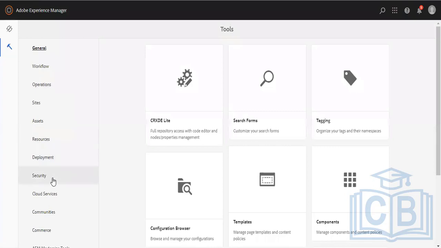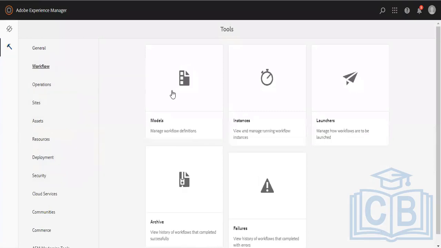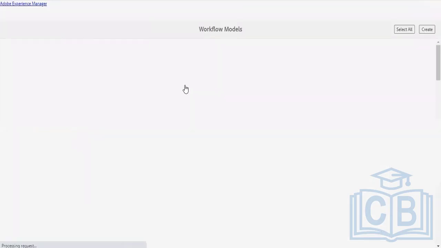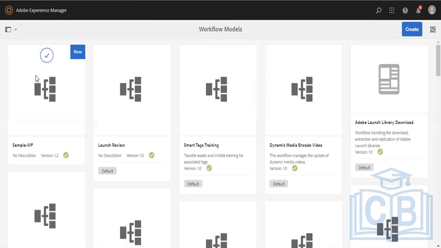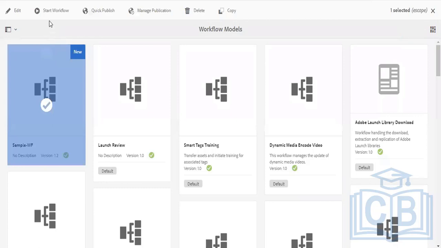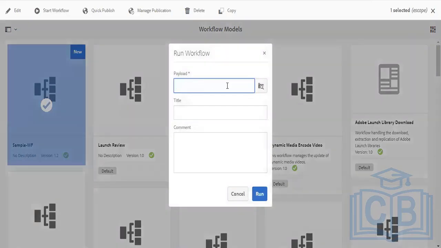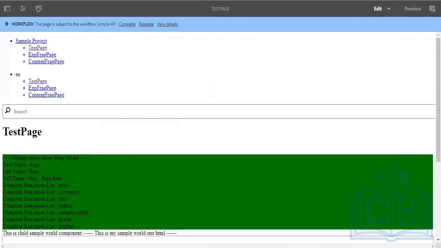Then we have to select the page or the path on which you want to run the workflow. So here we have the workflow, and here you can start the workflow again, and then you have to provide the payload. Payload is basically the path on which you want to start the workflow. Okay. So our workflow is already over here.